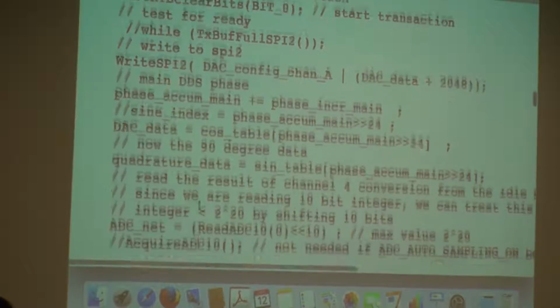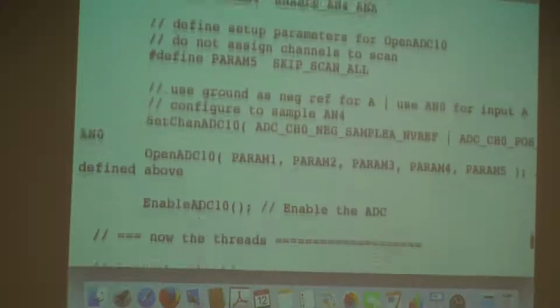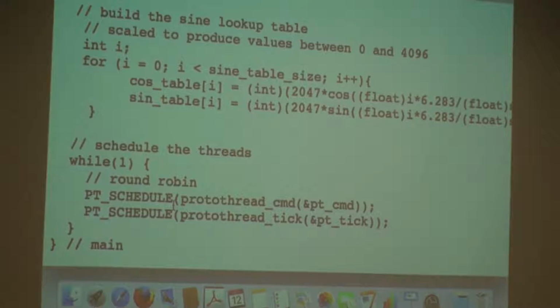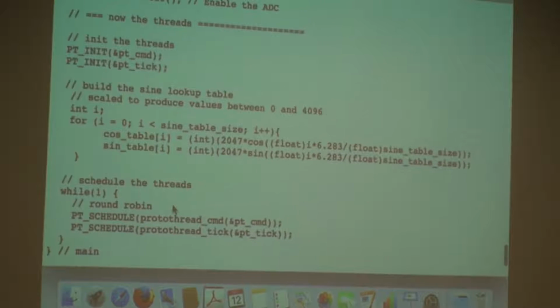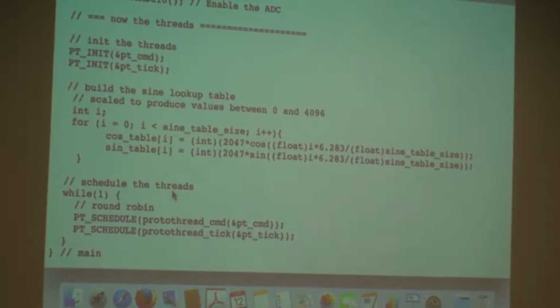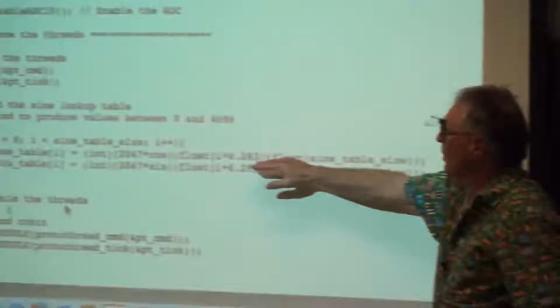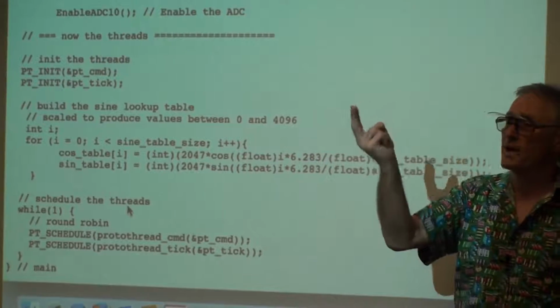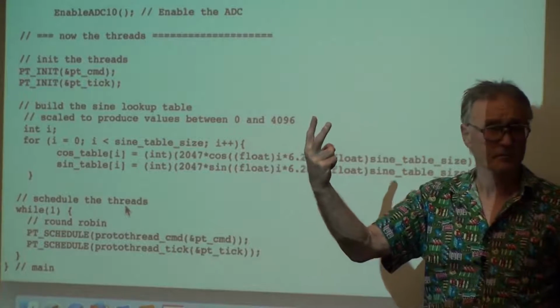Now, this is more complicated than you're going to need. In particular, I generated 2 tables, one for the sine and one for the cosine, because I was doing quadrature analysis. I was doing in-phase and 90-degree out of phase signals. So I needed a sine and cosine table. But you are only going to generate one table and index into it twice with 2 phase accumulators.